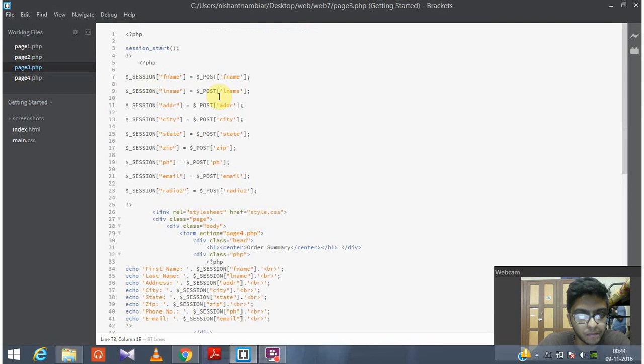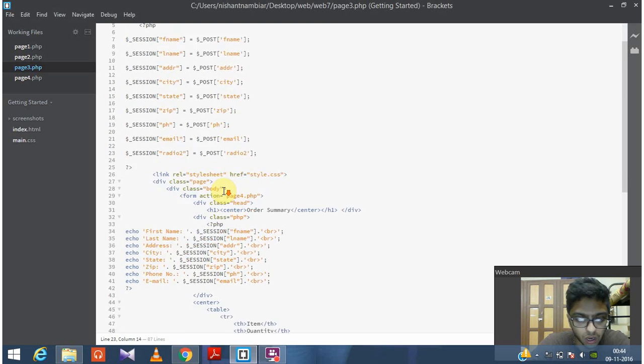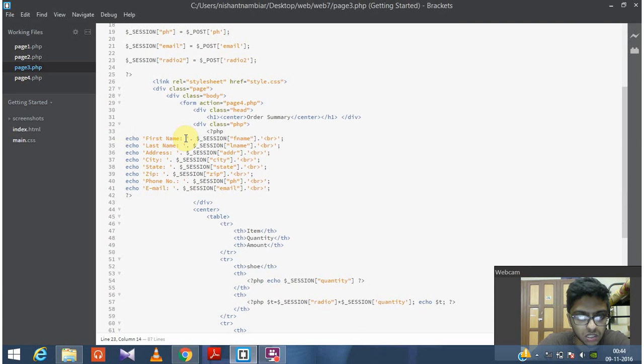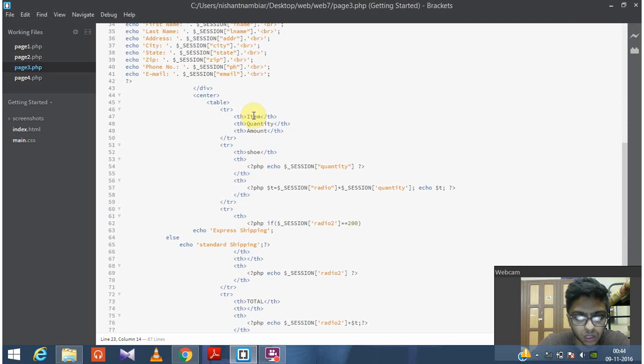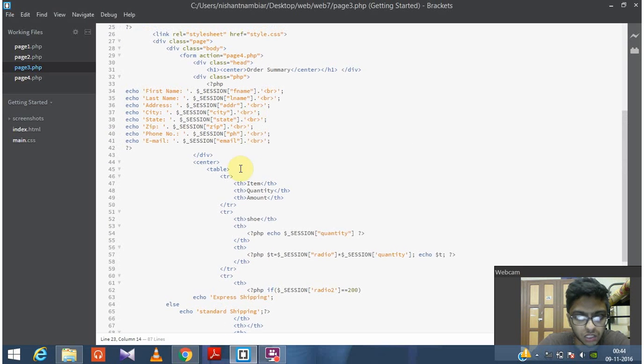Order summary page is over here. Like I said, we have session f name, post f name. We follow that through for all these different attributes here, up to radio 2. We have echo first name is equal to session f name, echo last name is equal to session last name, echo address, session address, echo city, session city. We follow that up for every one of those components there. And then we move on to our table here.